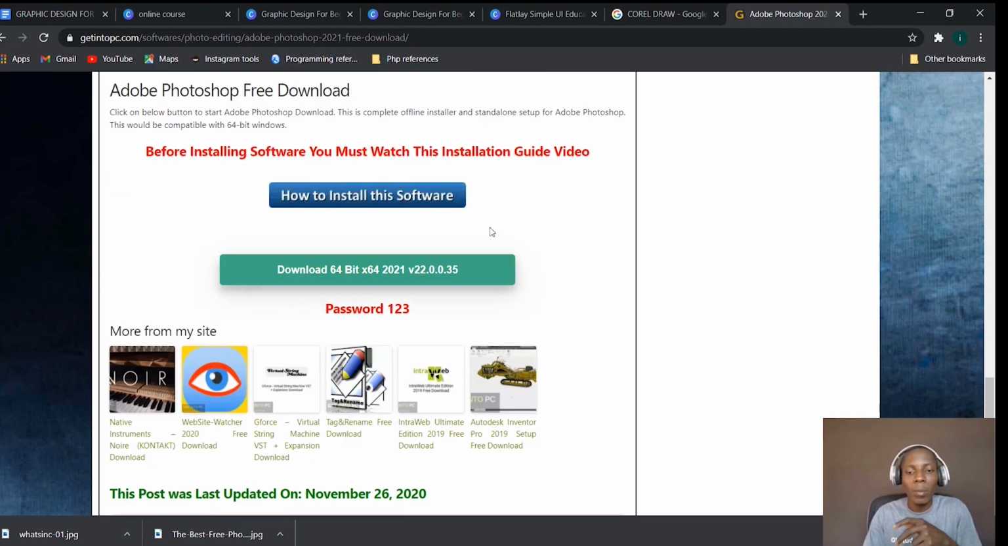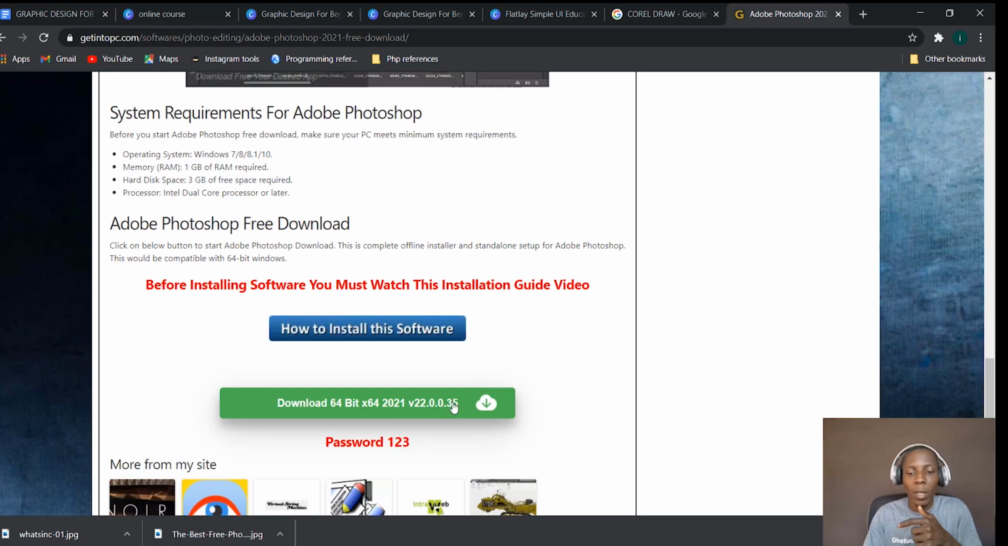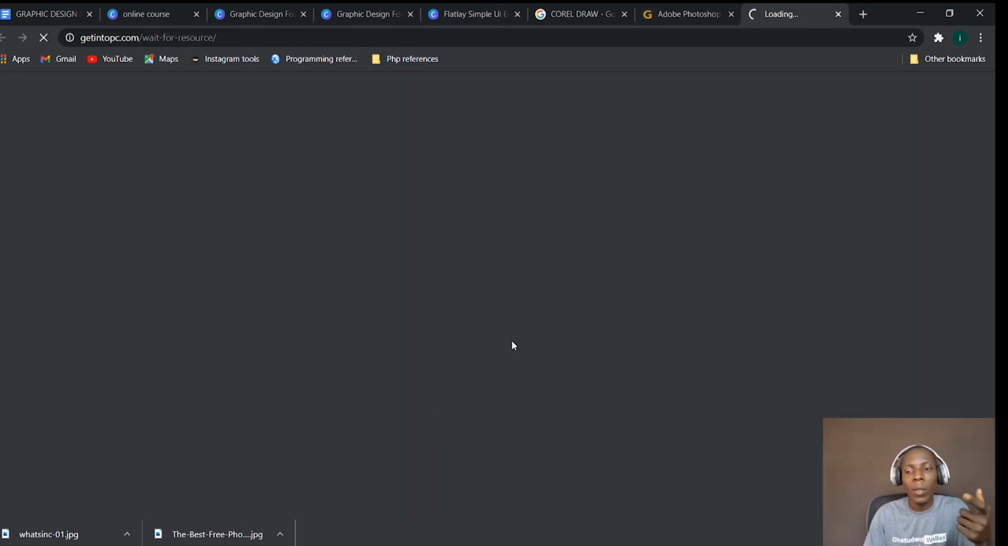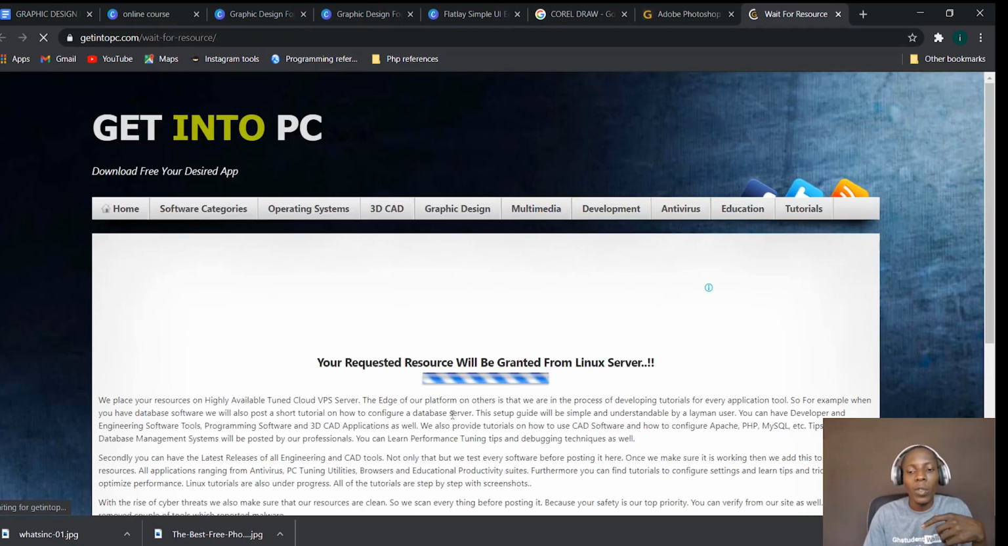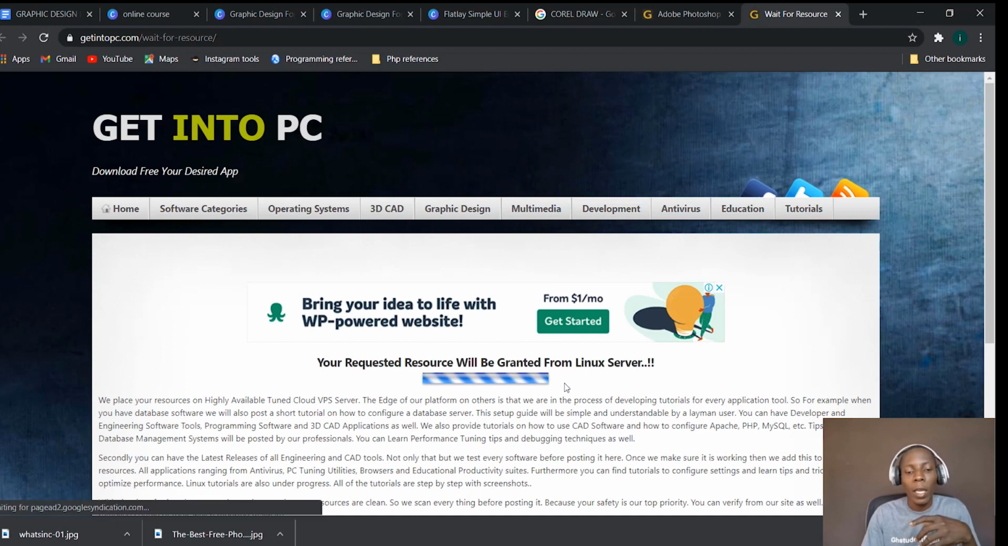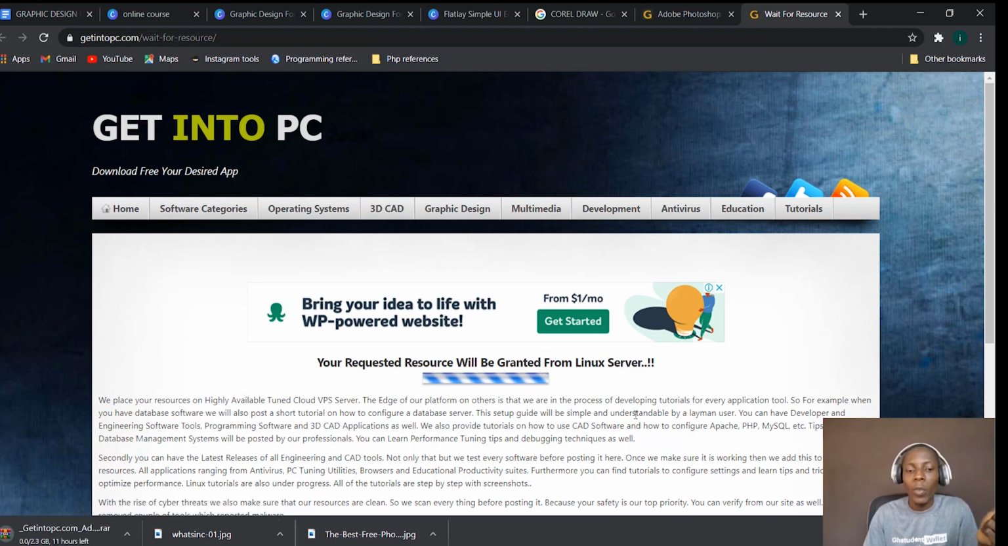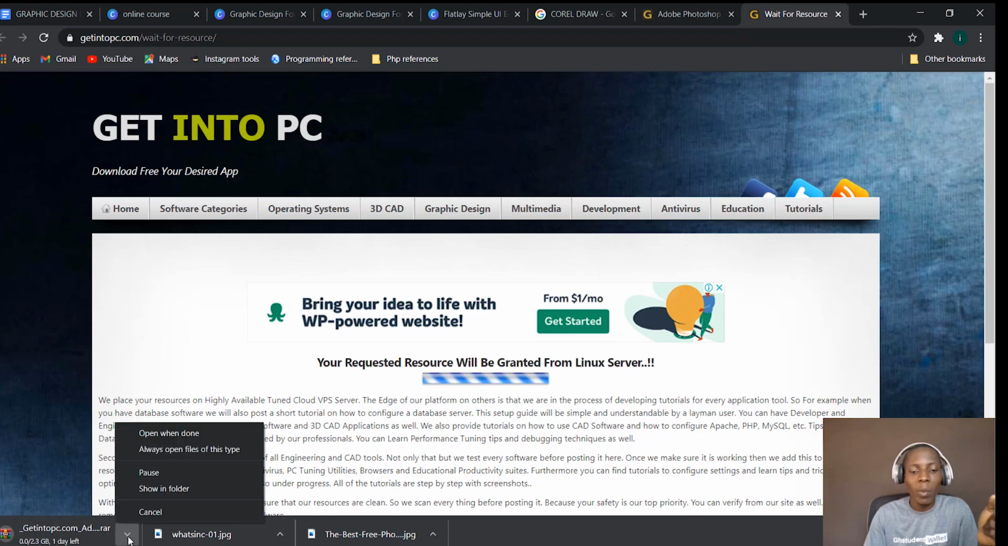So to download it, because this is just 64-bit, you have only one button. But sometimes when you click on a particular software, you see that there are two of them. You have the 32-bit and you have the 64-bit. So if it is a 64-bit that you want to download, you click on the download button, then it opens in another tab. You have to wait for this to load, and depending on the strength of your internet connectivity, it will start downloading as soon as possible. Make sure you don't have an ad blocker on.